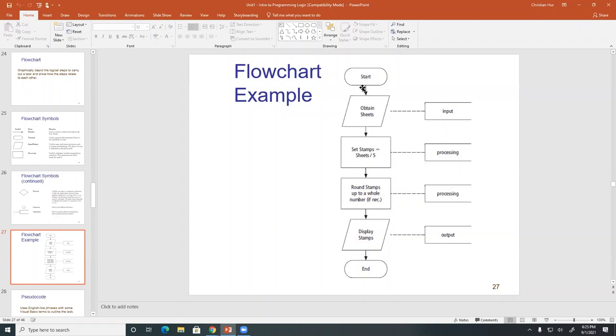You start the program, and then the first thing you need to do is read the number of sheets of paper, right? How many do you have in order to process it? Once you have that information, this is the output. As you can see, you put a notation here to say this is the input, just some notes on what it is. This is the reading input, and you see the parallelogram symbol here. The output is also the parallelogram.